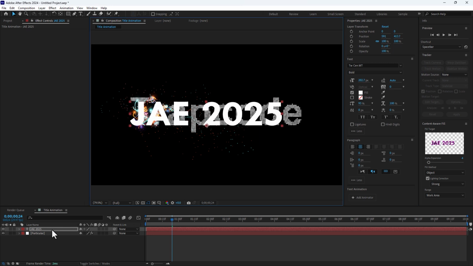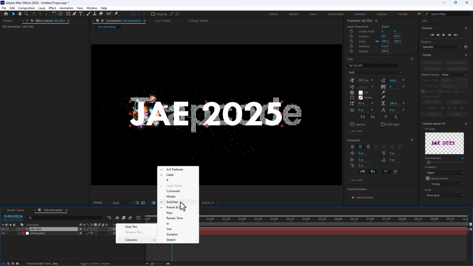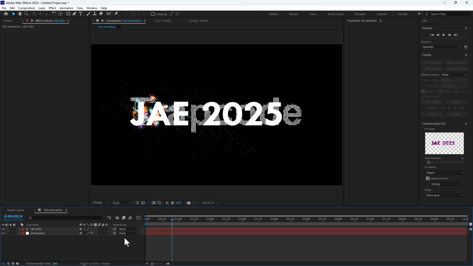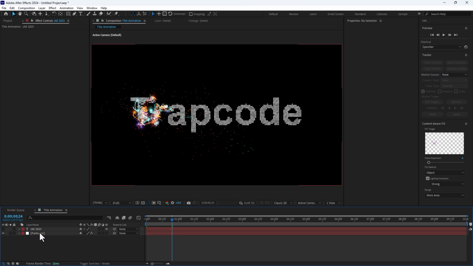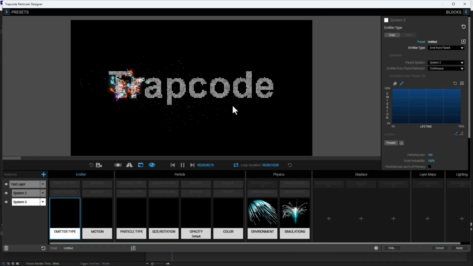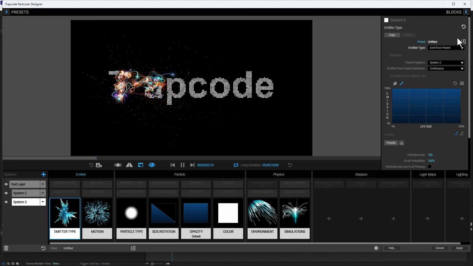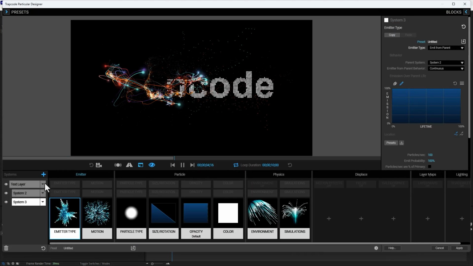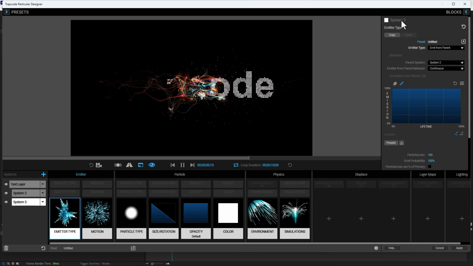And now, take a look, turn on the 3D switch. Right click here, columns, turn on the 3D switch, and click on 3D. Turn off the title layer, select the Trapcode Particular solid, and go to Designer. There you have Properties, System 1. So I need to go to System 1. There is the System 3.